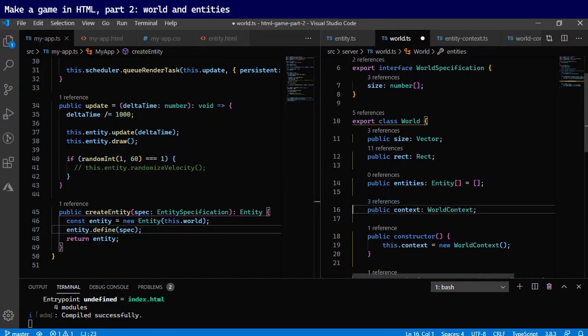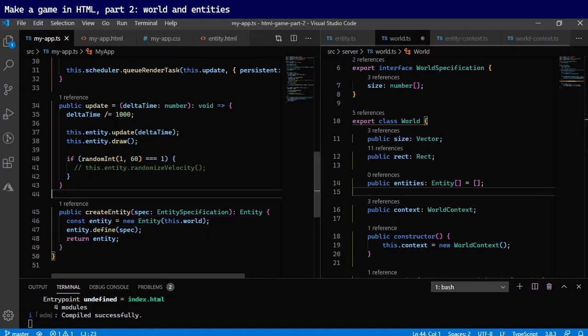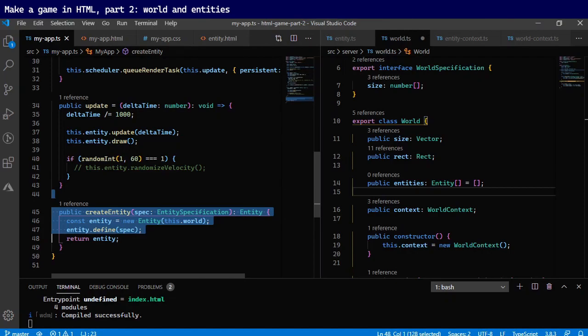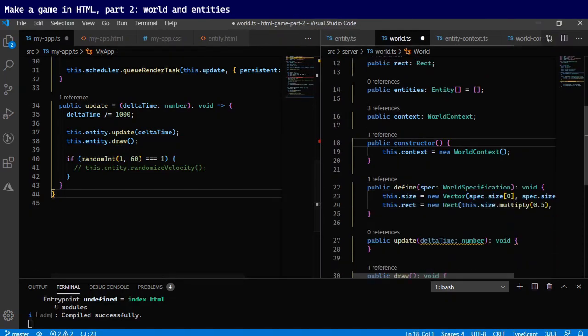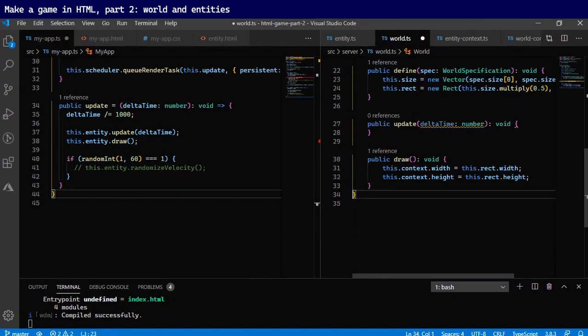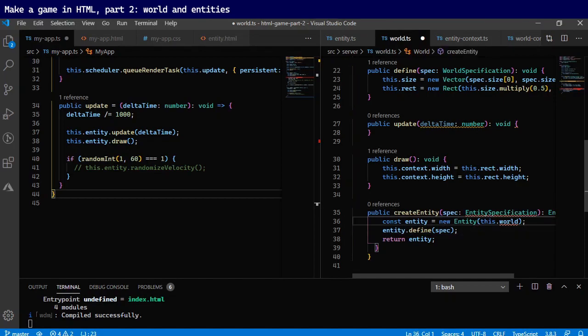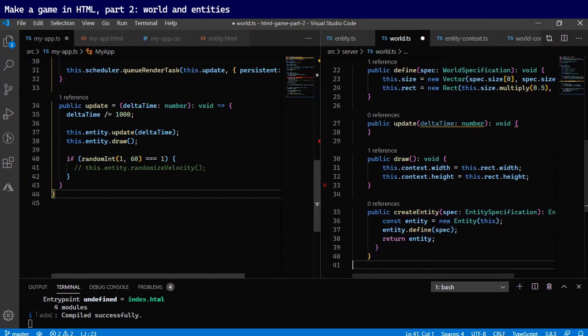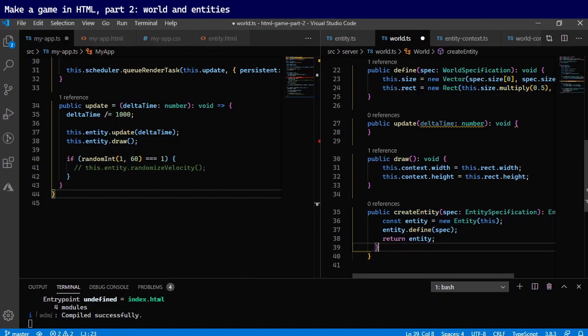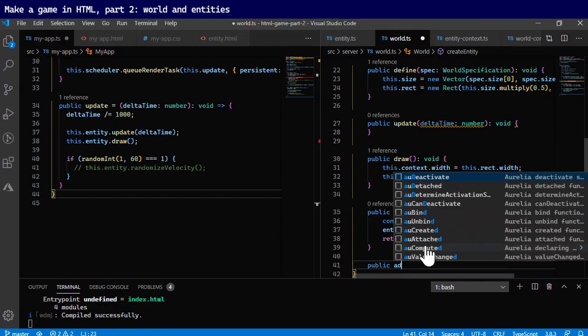Need to include that. I also want this to now be a part of the world rather than the main app, the main component. Means I need to include that as well. And now we're in the world, so we don't need to point that out. And now we've created it, but we also want to be able to add it.